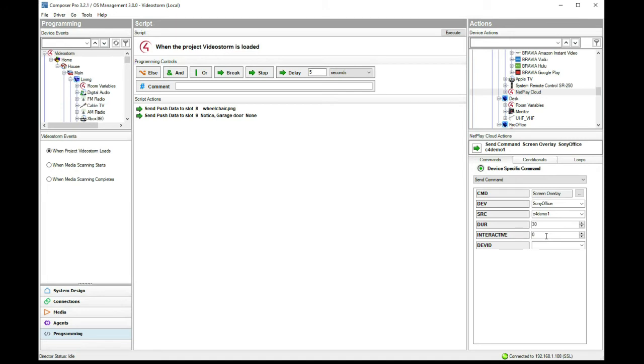And then your interactive one right here tells Splash Tiles whether you want the user to be able to interact with your notification or not. Now, the simple notification that we just showed you, there's really nothing for the user to do other than just see it. If you set this to interactive, then that allows the user to use the back button on his remote to just dismiss it before the 30 seconds are up. But if you set it to 0, then it's completely uninteractive. It'll just go away after 30 seconds. And then the last field, device ID, isn't used in this case. So here you add it like that.